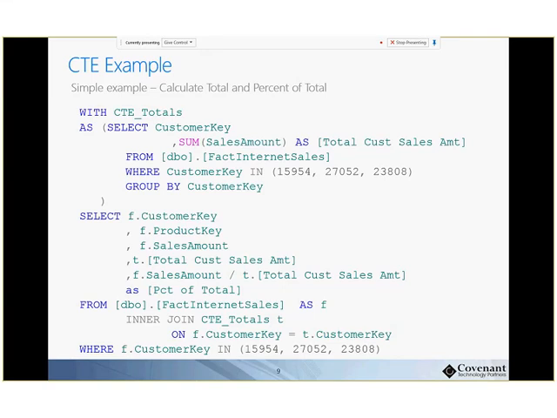So this is an example we'll run later. Just a simple way to calculate a total and a percent total. So what we're doing in this query is getting the sum of the sales amount from the fact table. Now I'm grouping it by the customer and getting the total sales for that customer. Now I have a table called CTE totals. All it has is customer key, total customer sales. Now in my second query, the select, I can join that generated table back to my original fact table and now use that in a calculation to take each sale amount for each individual sale and divide that by the total sales to get percent of sales.